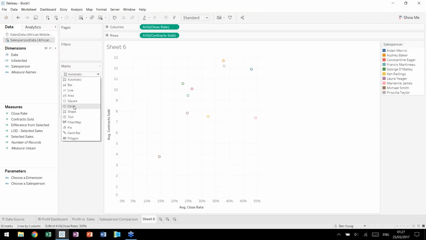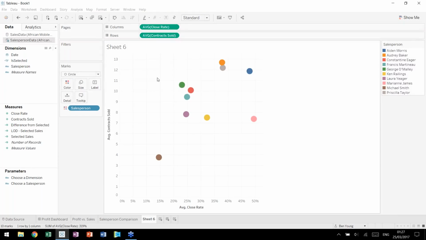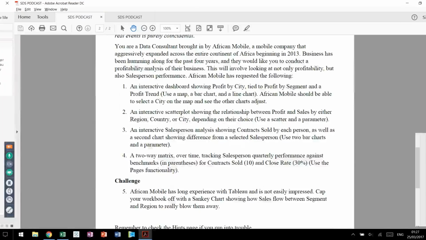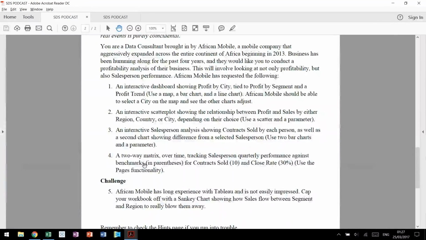And we'll change this, again, to our standard circle, up the size a bit so we can see how salespeople compare to each other. And we've got a great view that shows what they've asked for, a two-way matrix tracking salesperson quarterly performance against benchmarks. We'll get back to the overtime bit in a second. First, we're going to add in these benchmarks.